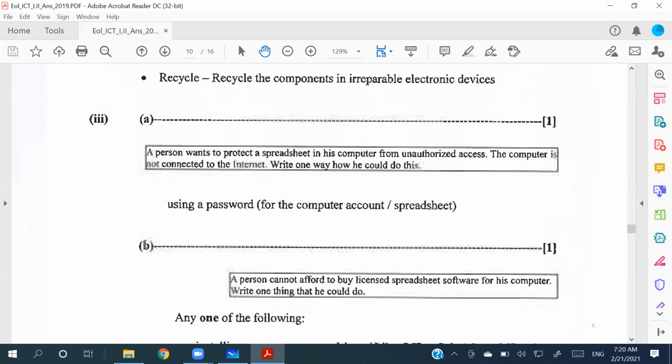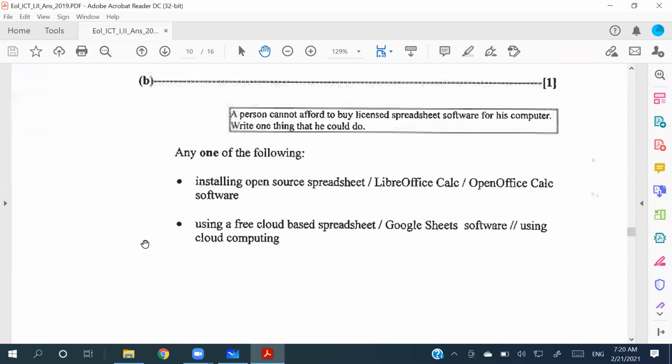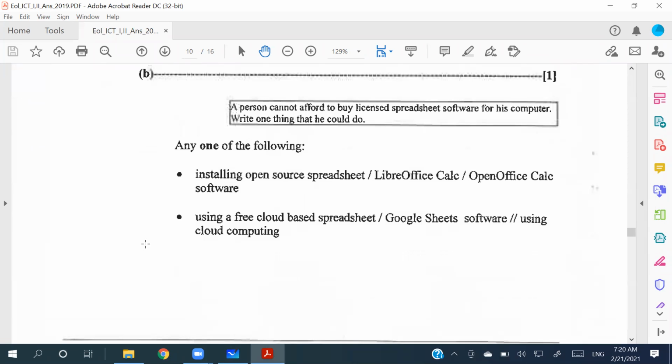So when it comes to part B, a person cannot afford to buy a licensed spreadsheet software for his computer. One thing that he could do is go for open source software like OpenOffice Calc, or he can use a free cloud spreadsheet service like Google Sheets. So those two ways are there. Any one of them can be an answer to your question. It's going to give you 1 mark, so you only have to write one.